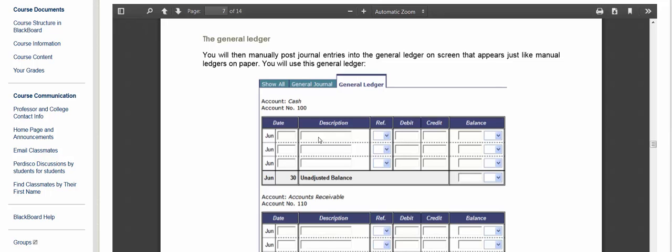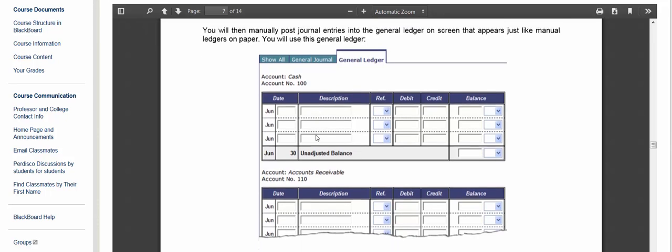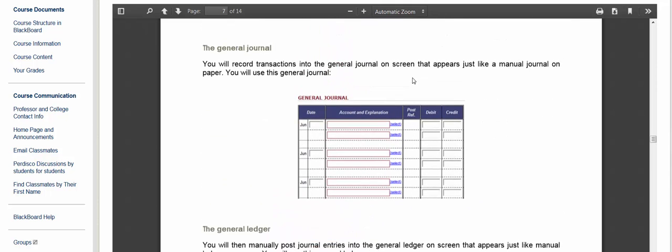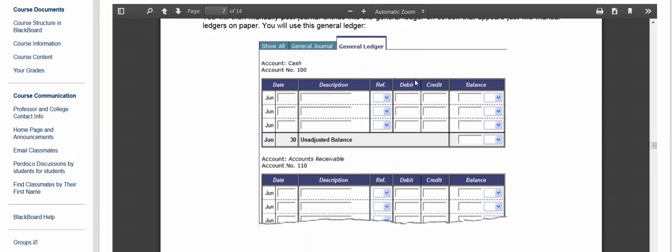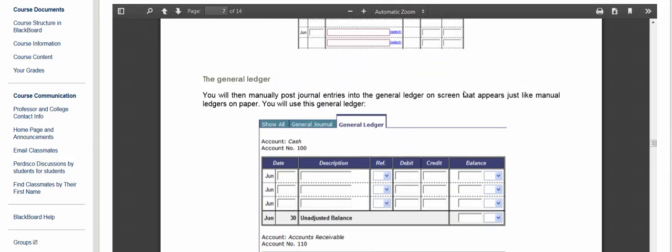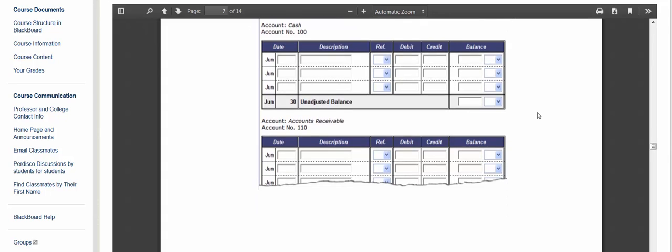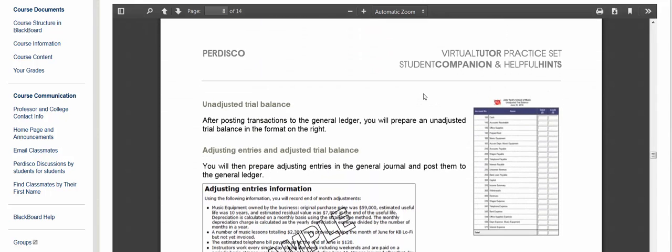They don't penalize you if you don't put a description in your general ledger, but you may want to do that. It may help you as you go through putting together the trial balances and maybe the adjusting journal entries. This is where you'll put the posting reference as to where you got it, and it's typically going to be the general journal, I believe it is. And then you'll put in whether it's a debit or credit based upon what's in the general journal. And then you're going to have to maintain a running balance and identify whether it's a debit or a credit balance as far as the running total is concerned. And that's an example of the accounts receivable.